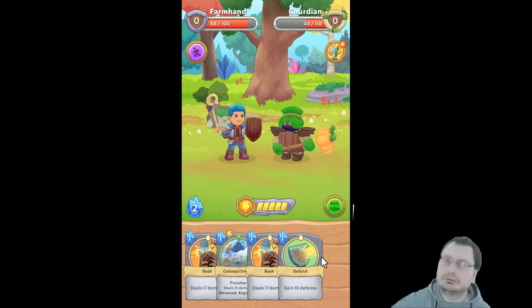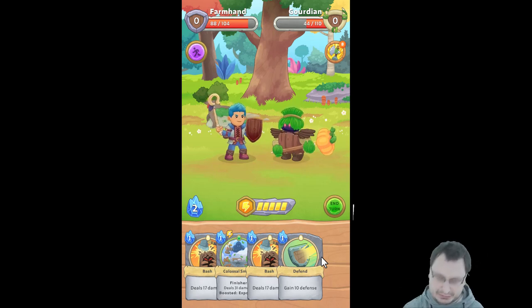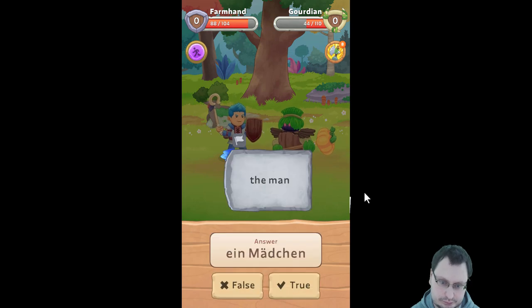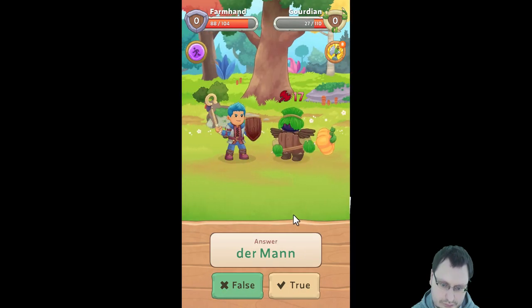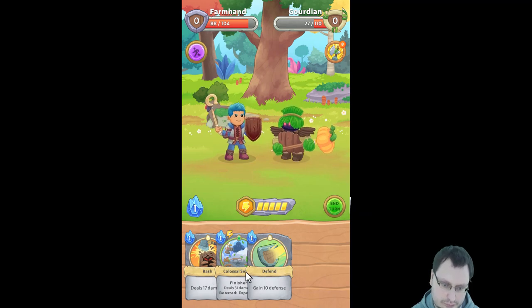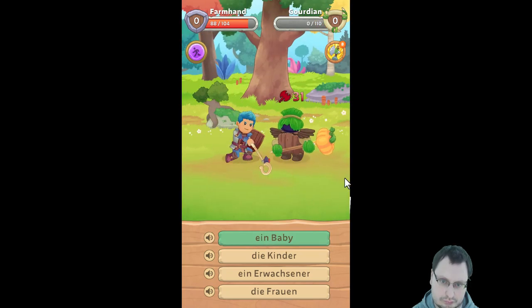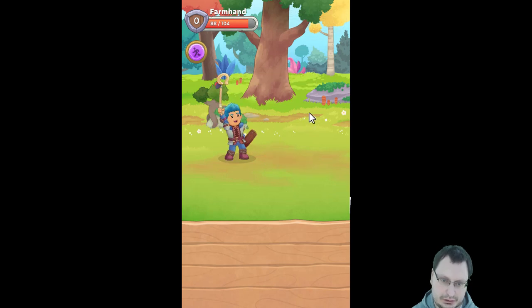I don't have the shift button here on my emulator to make the word in the correct spelling. So I write, and it corrects the lowercase and uppercase. So, der Mann. Ein Baby. Victory, we won.